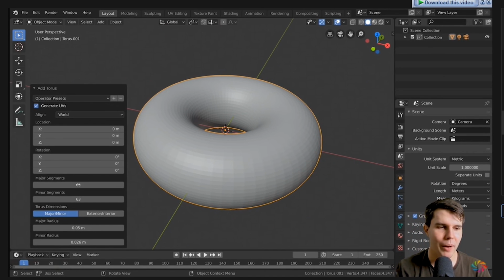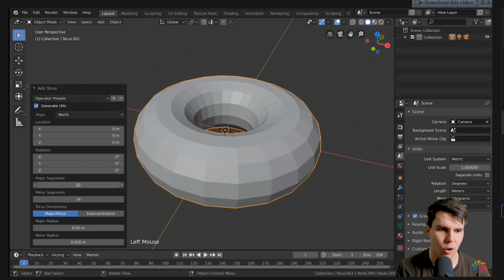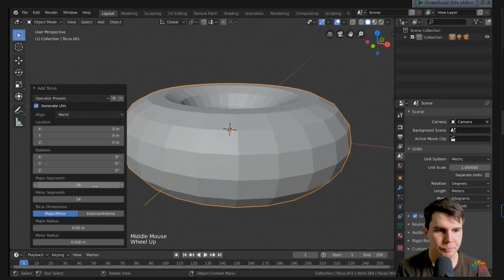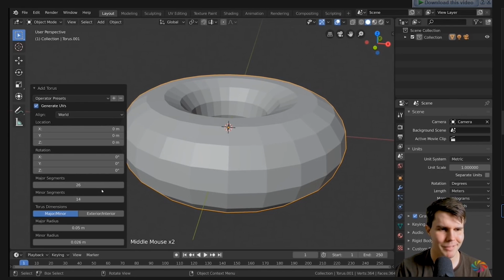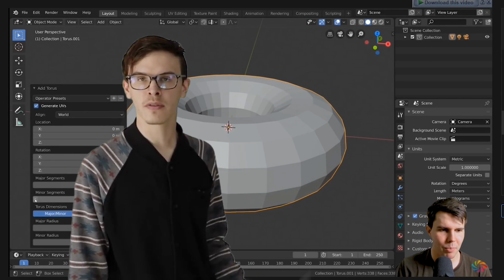Anyway, point is we want to set this to something low, but something that will at least have the correct overall shape that we want. So, you know, something like this.